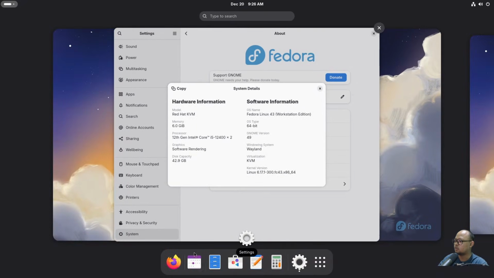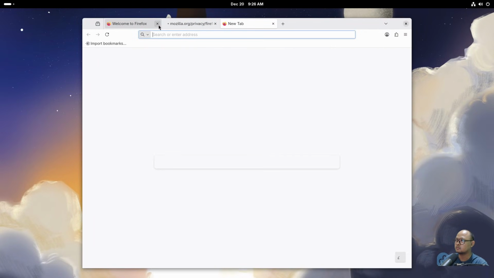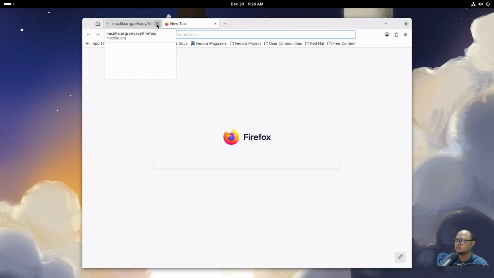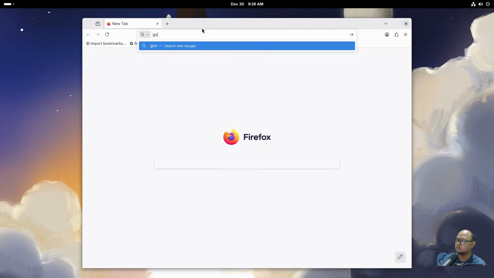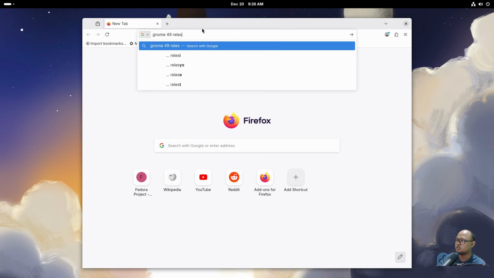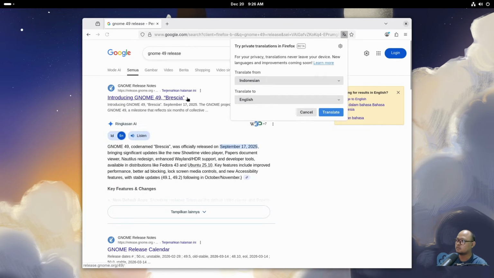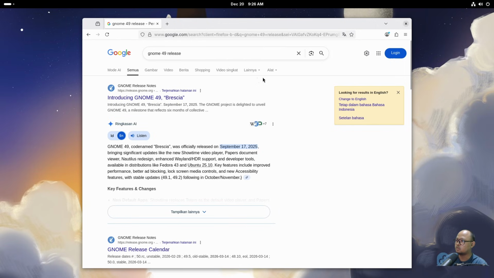Wait, I will click the Firefox. GNOME 49 release. Brescia. The code name of this GNOME version is Brescia.